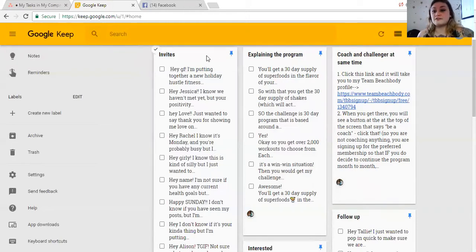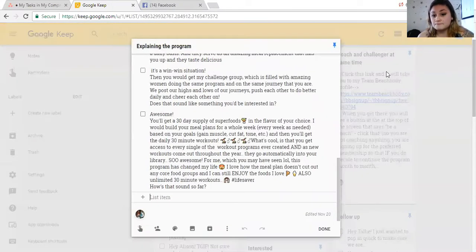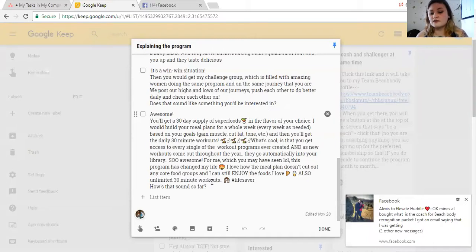So boom. And then if they say, yes, I need to lose 15 pounds, I definitely want to hear more about it, now you're going to explain the program to them. So something like this. Awesome. You'll get a 30-day supply of superfoods in the flavor of your choice. I will build your meal plans for a week. Every week is needed. I love how the meal plan doesn't cut out any core food groups, and I can still enjoy the foods I love. Plus, unlimited 30-minute workouts. How's that sound so far? Notice I'm asking another question.